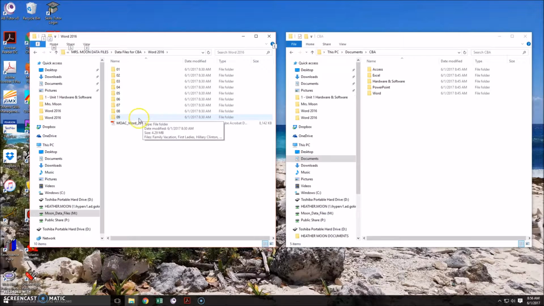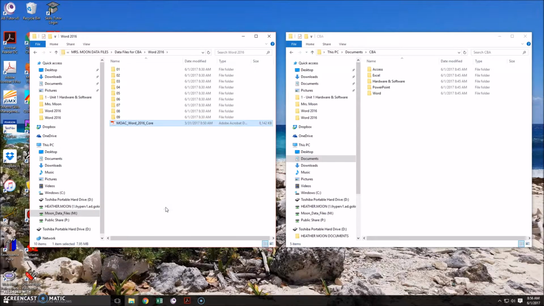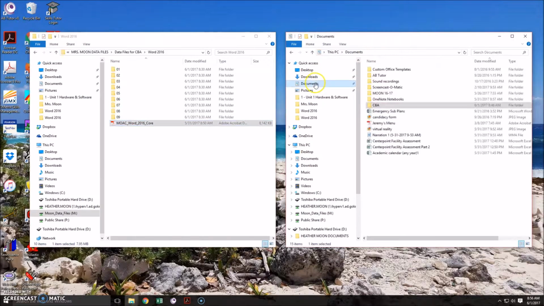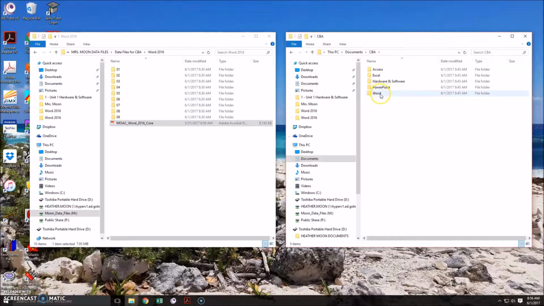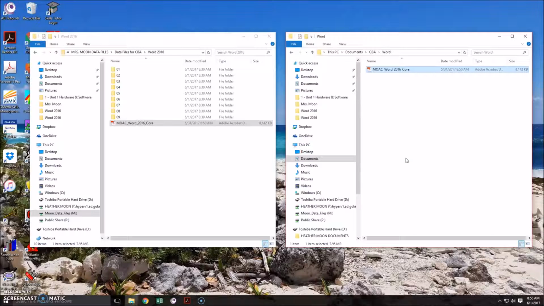You do not copy the data files to your CBA folder. The only thing you're going to copy is the textbook here. So I'm just going to right click and copy on the textbook. You should do the same. So right click, copy. You go over to your CBA folder. Remember, you go to Documents, CBA, and then you're going to your Word folder because this is our Word textbook. And then you right click, paste, and that's going to move your textbook over there.